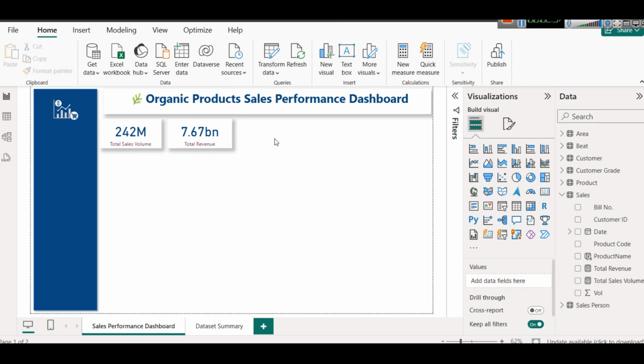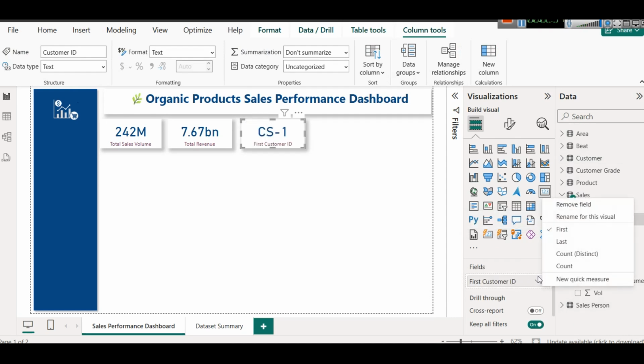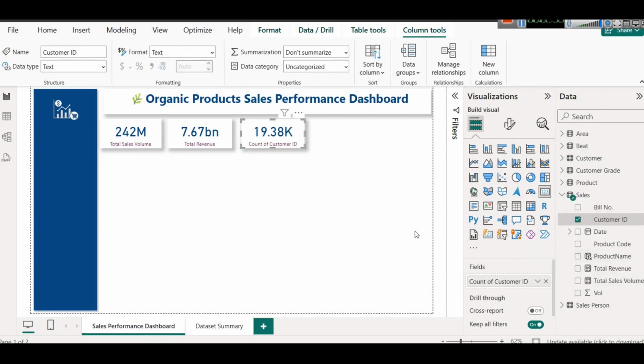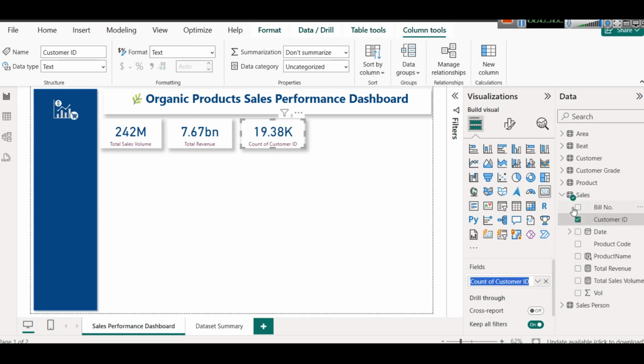So whatever else you want, you can get it here. And just for reference, we can show other information also, like how many customers we have. So for example, here we have customer ID. We will drag customer ID here and we will simply count distinct. So this is the distinct count of customer ID, and here we will just rename for this visual as count of customers.